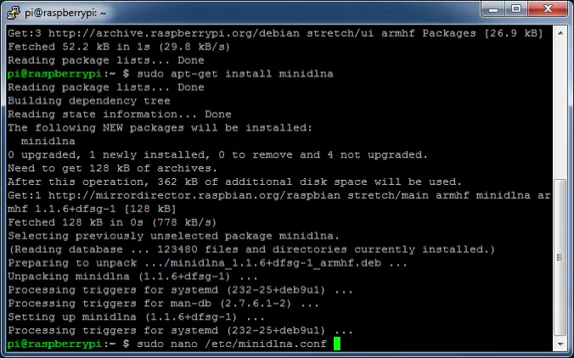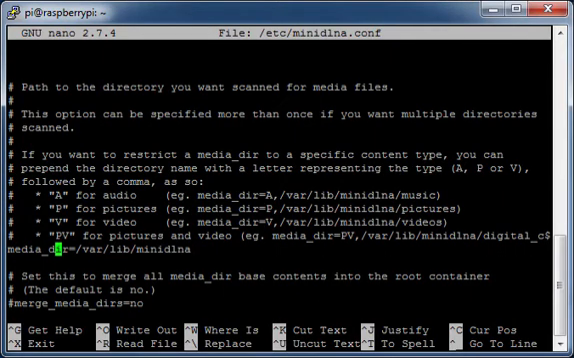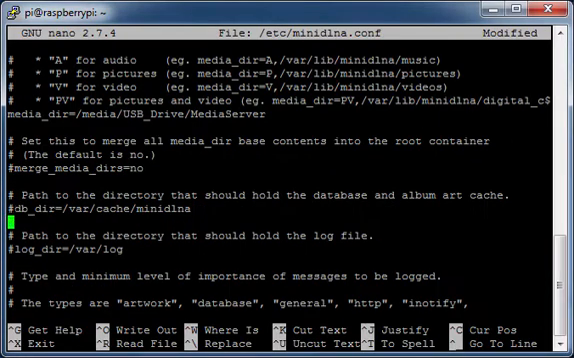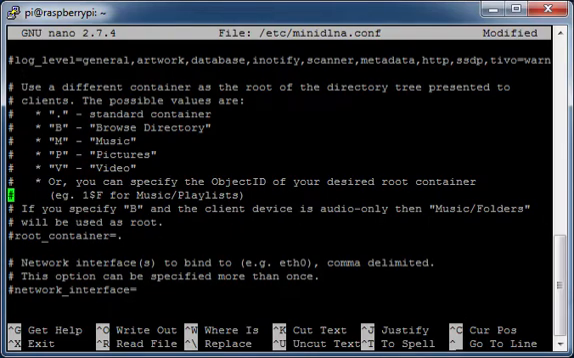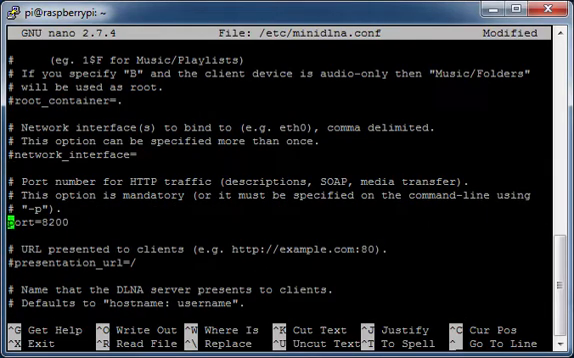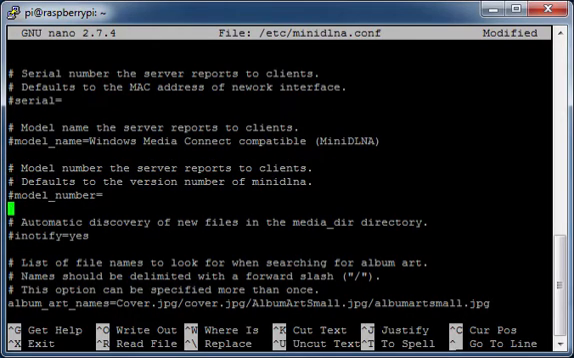Edit the mini DLNA config file. Edit the media directory to point to your media files. Remove the hash sign and give your server a friendly name. Remove the hash sign so that iNotify is set to yes.